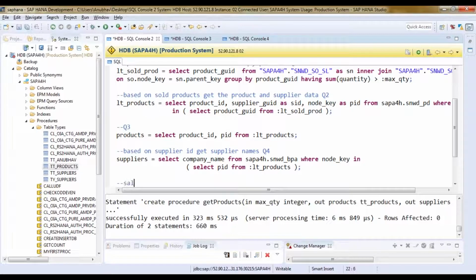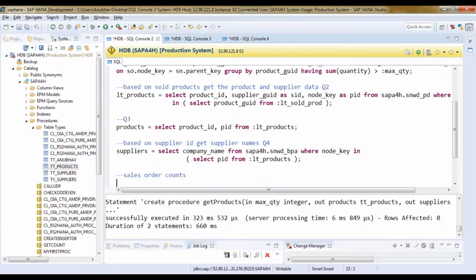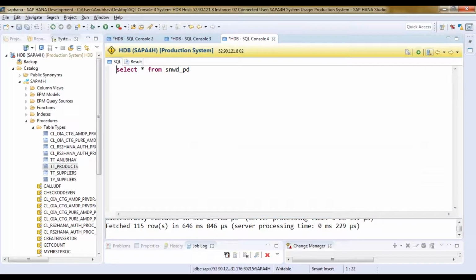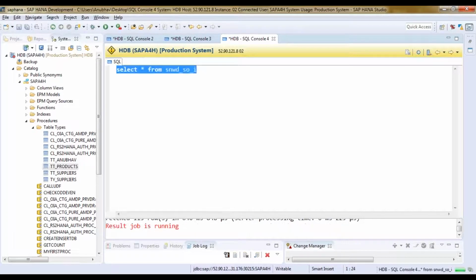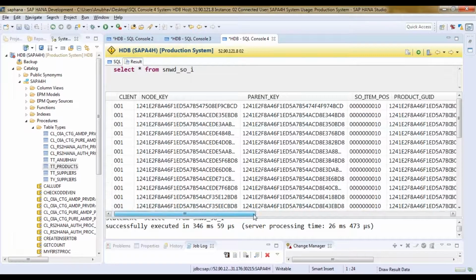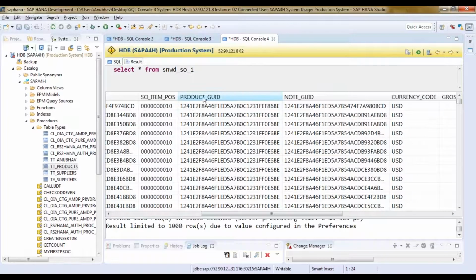So sales order counts, I can say select count star from, based on product ID, of course. So I will say product underscore. Let me just check the sales order items table. What is the product ID field there? So SNWD underscore sales order item table. There we have a product ID field, guys. So I go to items table, scroll right, and you will see here product GUID is the field.